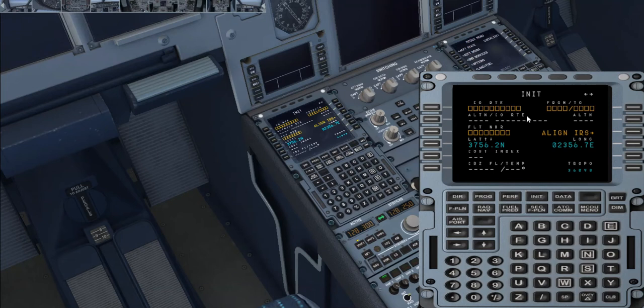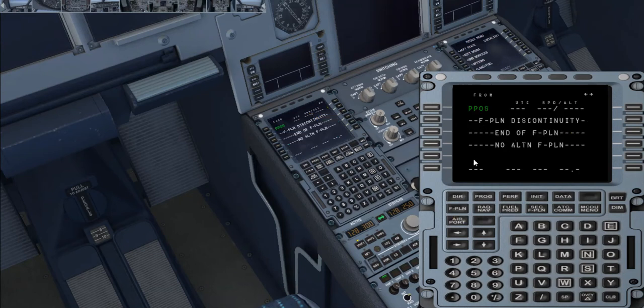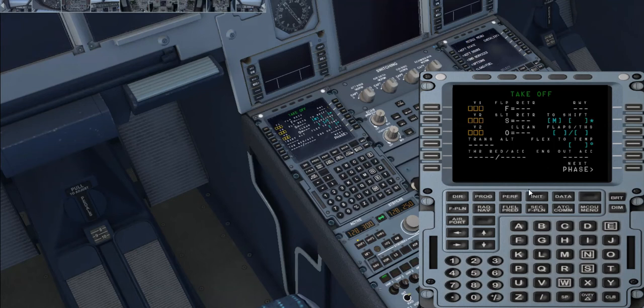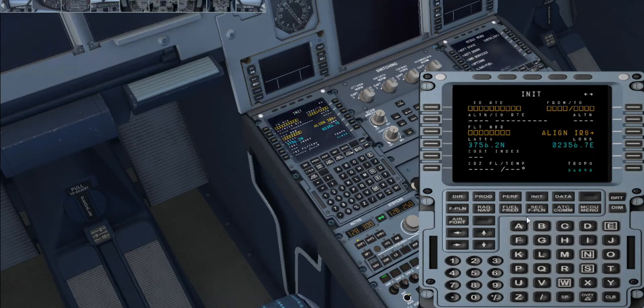Now, as I told you, I've already made a company route for this. So all I need to do is enter the company route over here, and all the information will be filled. But if you want to do it the other way, you need to enter your from and to destination over here, your flight number, and then you'll go into the flight plan page. You will enter your runway, your SIDs, your STARs. Everything needs to be done manually.